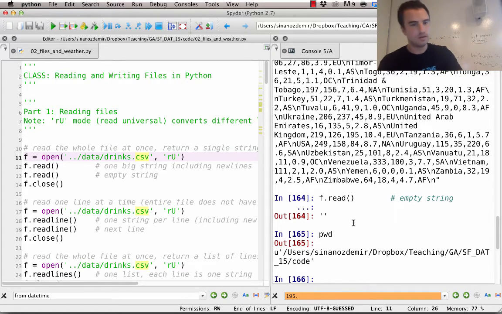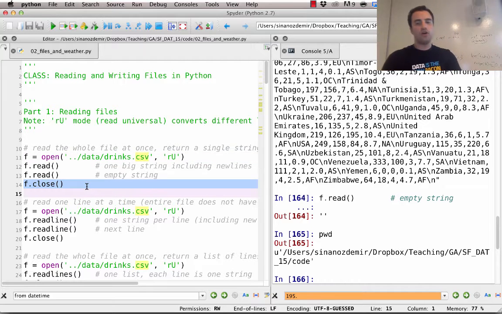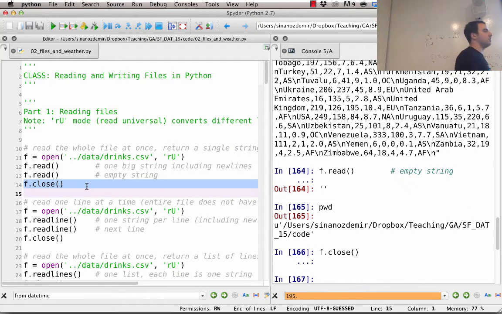Okay, yeah. And then line 14 will close the file. So we opened the file, we read everything inside of it, we tried to read more, there was nothing, and then we close the file. Period. So far, so good?